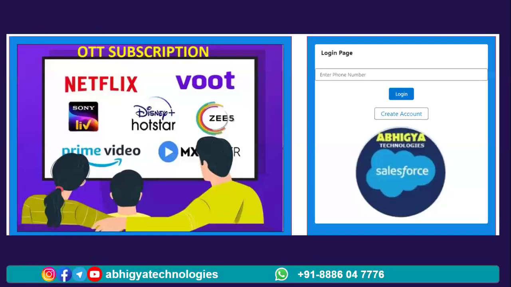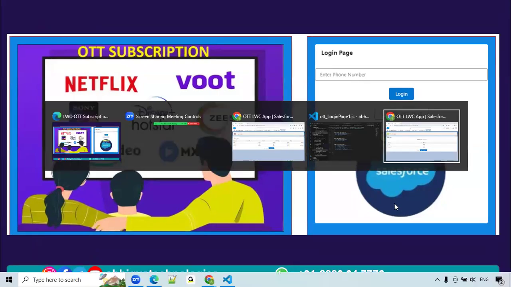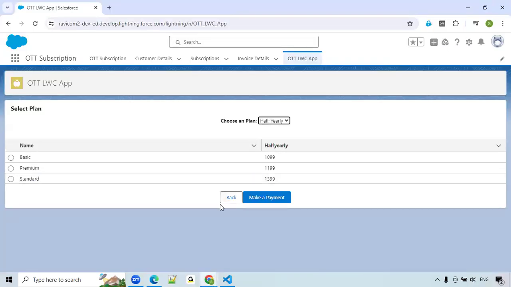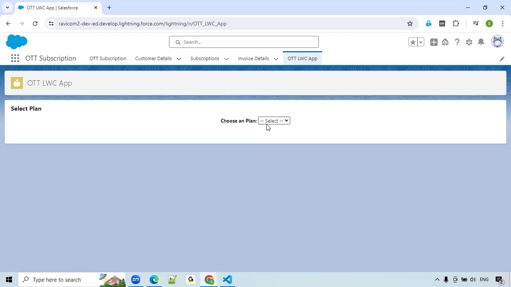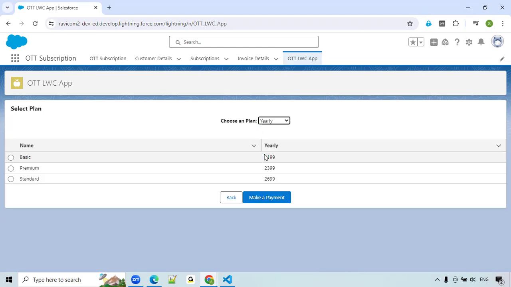We are discussing the LWC OTT Subscription Mini Project. In the previous video, we discussed how to develop the back button, the back to home page, and the select plan buttons. The functionality was developed for back to home only. Now, in this video, when we click on select a plan, we need to display the choose plan page like this. Let's see how we are going to develop this.